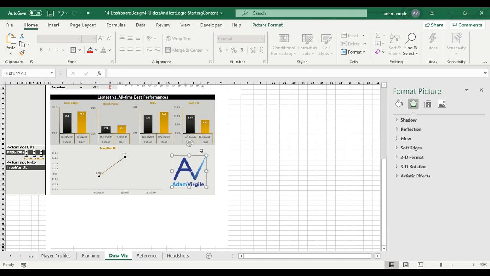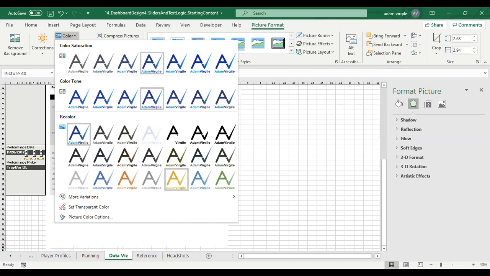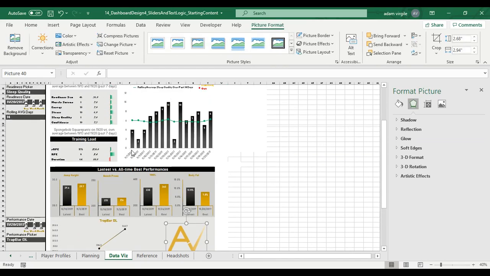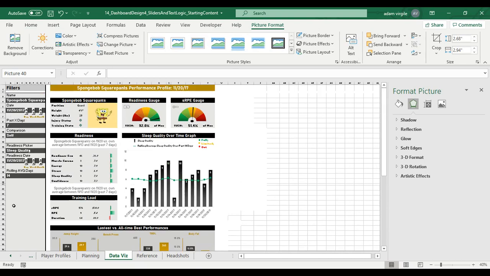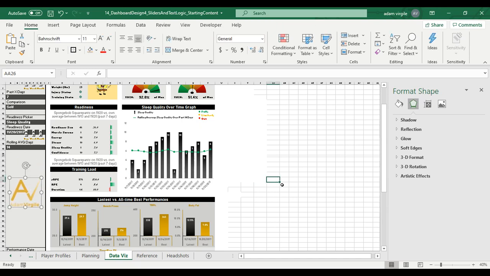Let's put it here. One real cool thing about Excel is what it allows you to do sometimes. So if I have this logo here, I can go to picture format, go to corrections, color. I'm kind of black and gold, so maybe that'll work out. I'll copy that. Let's paste it somewhere else too, where there's a lot of empty space, right in here or something. Right in the middle there. Or maybe let's line it up with the bottom of training load.